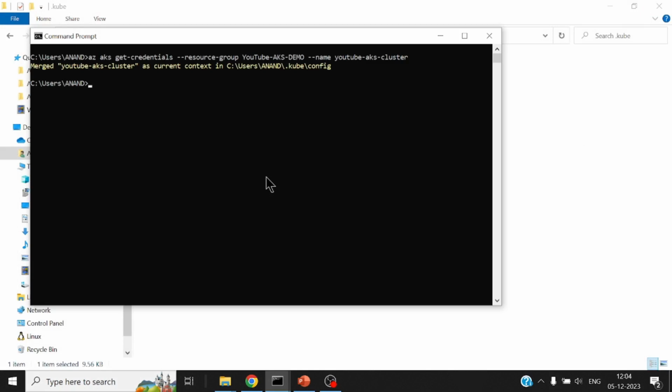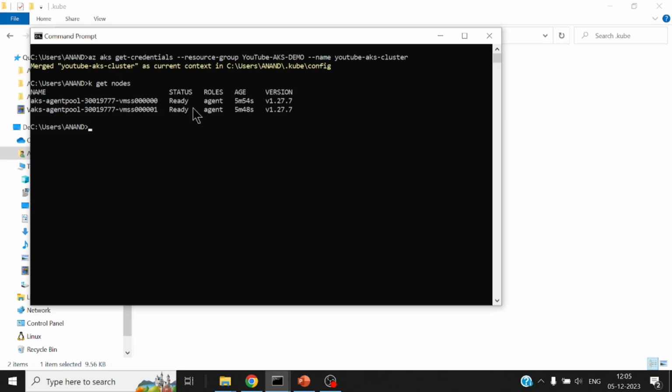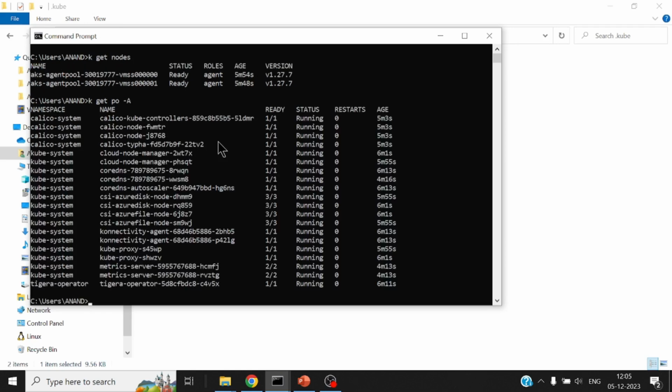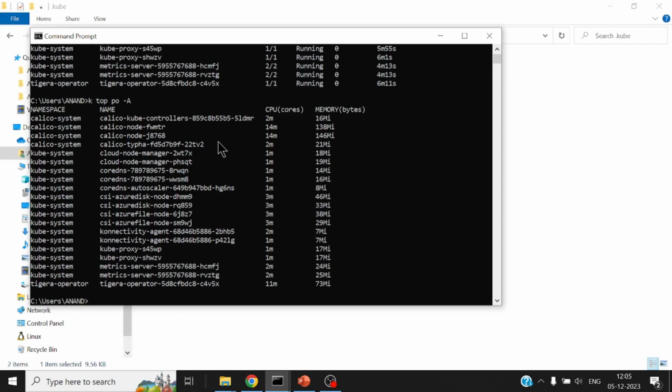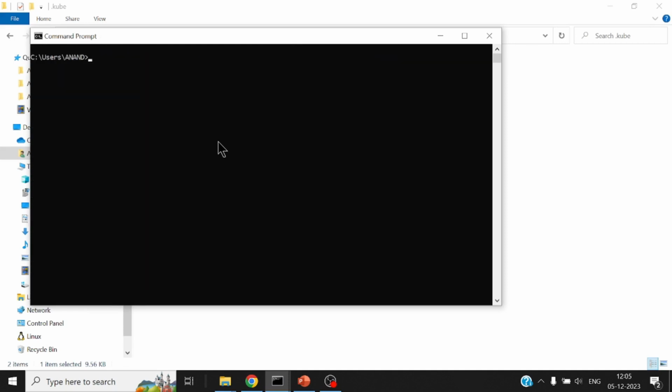If I just download these, I'm right on my cluster. I have kubectl installed, and I also have an alias set. So all I've got to say is k get nodes. You see here there are two nodes running. k get pods -A gets me all the pods. So many pods are there. k top pods -A. Pretty much whatever information I would want to get from my cluster, as if this is running locally on my local box. Setting up a Kubernetes cluster on AKS is as simple as that.